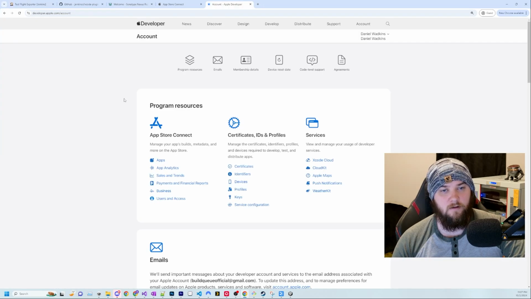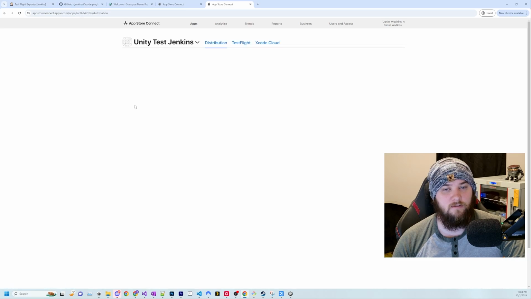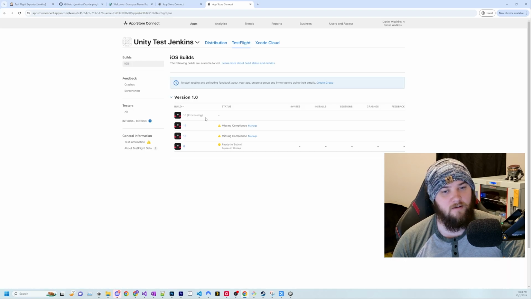In order to get there, you want to go ahead and sign into the Apple Developer Console, select Apps under App Store Connect. Here's the application, Unity Test Jenkins, and you'll be brought to this page. So let's see, is everything going to show up in TestFlight? And it is here in TestFlight.